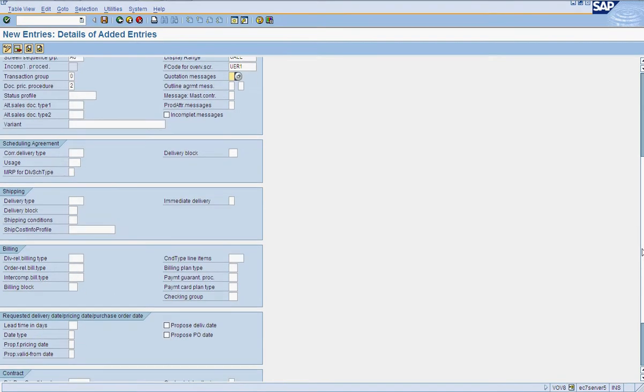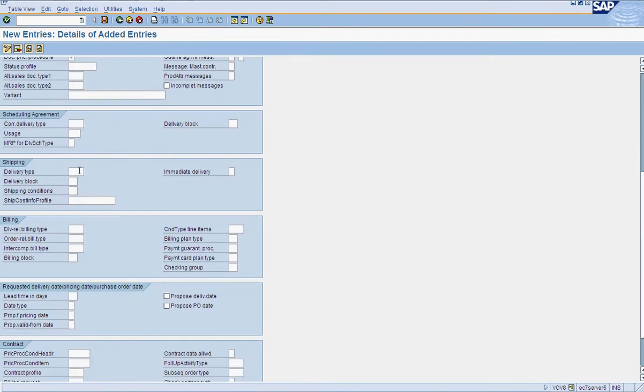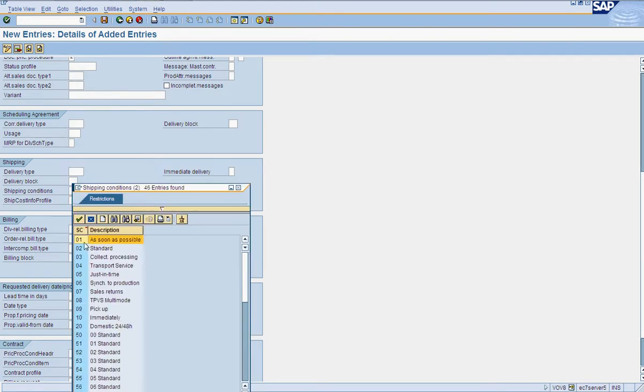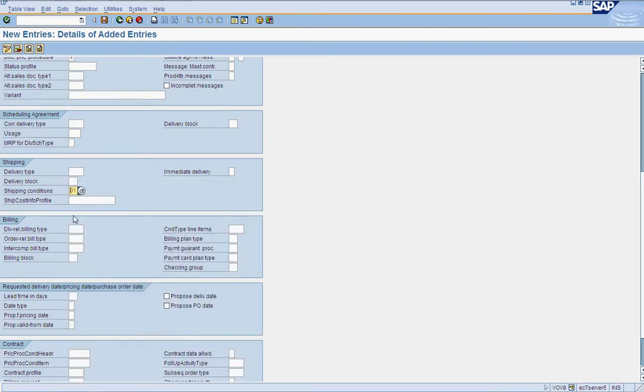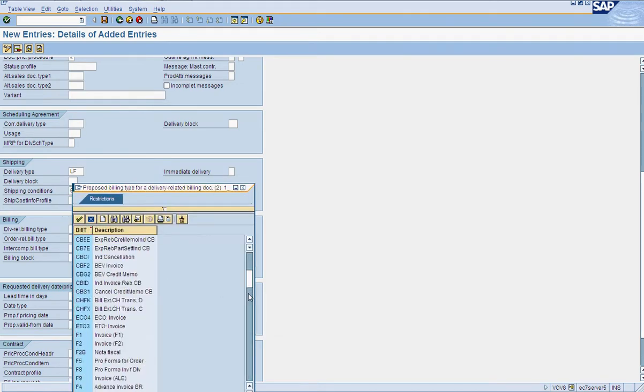We have to actually enter delivery type and shipping conditions. At this moment of time we have not defined any custom delivery type, hence I am not entering any data. Okay, for sake of example, I'm just entering, say, standard delivery type. Do you want to have delivery block? No. So herein it will ask for what is the billing type. If we want to use a delivery related billing, we will be using standard billing types at this moment of time, and then we can change it when we want.